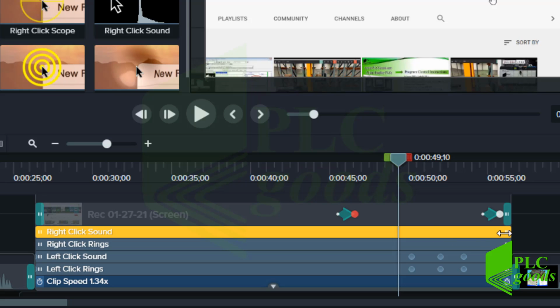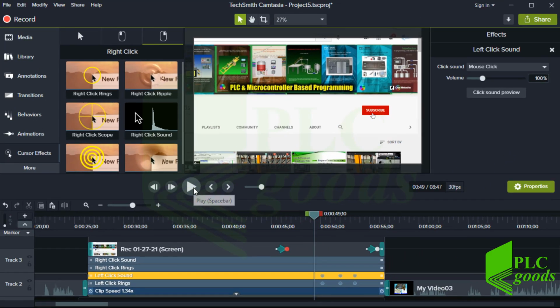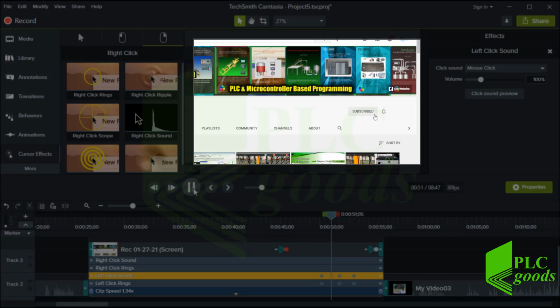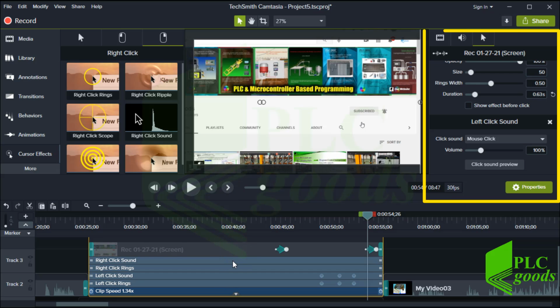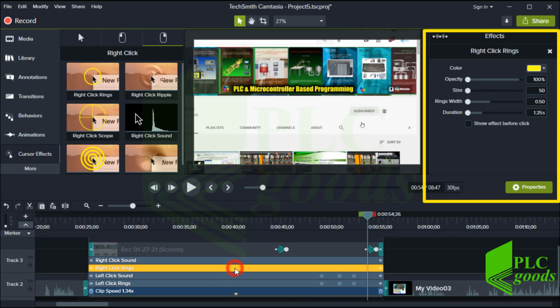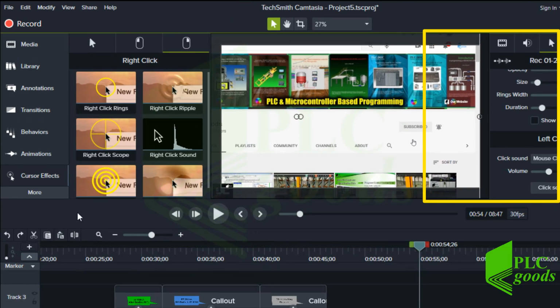Note that the duration time of each effect can be changed. Now, let's play the video. Note that when a video is selected, all related effects are accessible on the right side. Also, each effect can be selected individually, and then modified in the Properties panel.